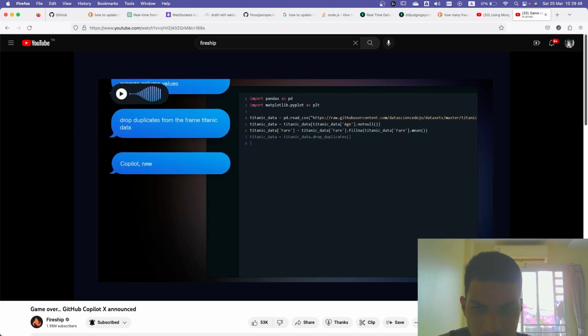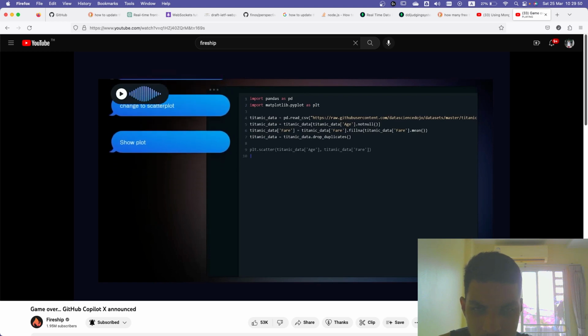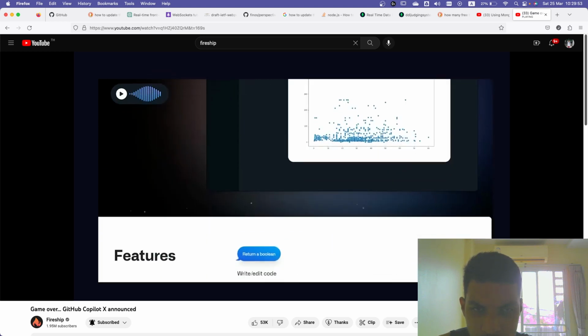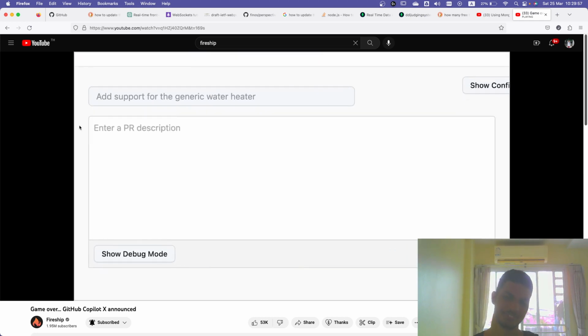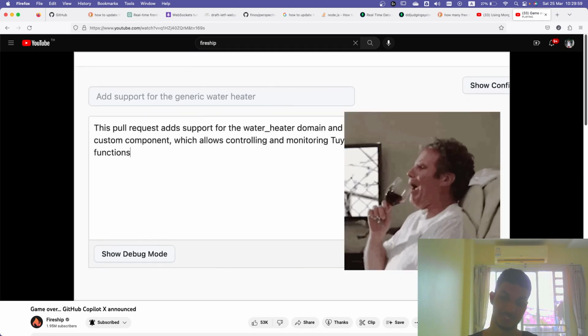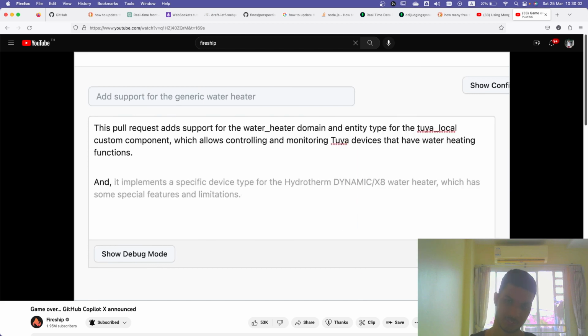The keyboard won't become obsolete, but it'll revolutionize the way things get done, in the same way Alexa changed the way people do things in the household. Feature number 4 is Copilot for pull requests. Whenever I submit a pull request to an important project, I have a nervous breakdown trying to figure out the description, because why would anyone want to merge my garbage code?